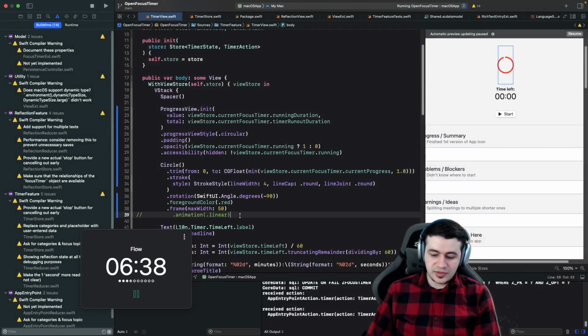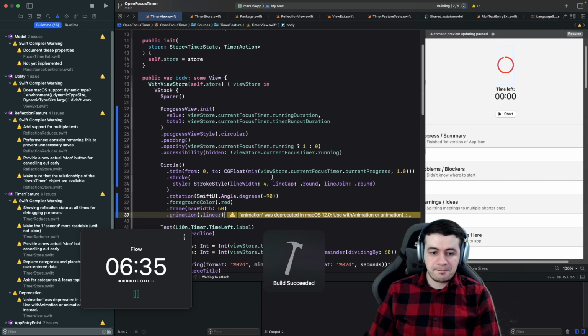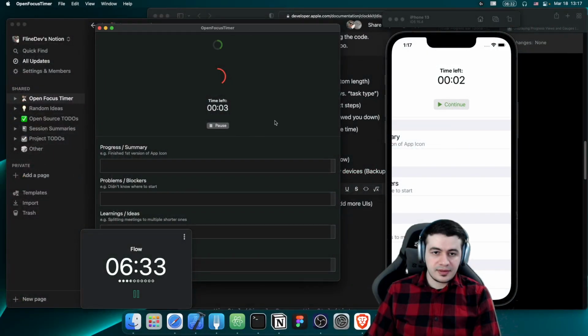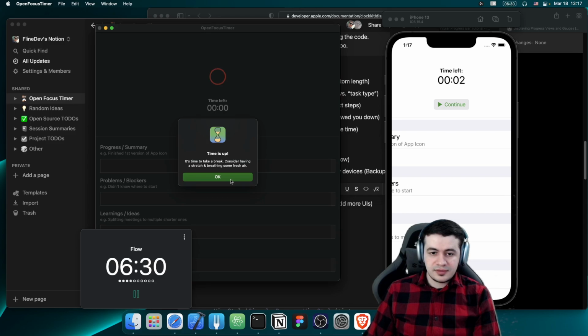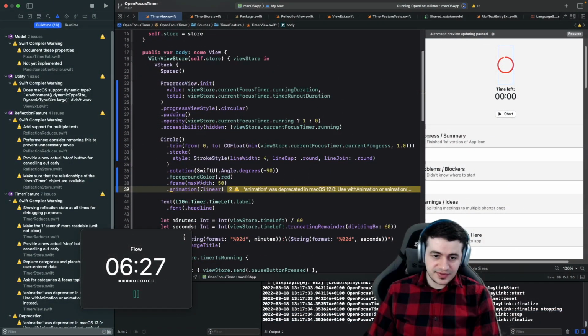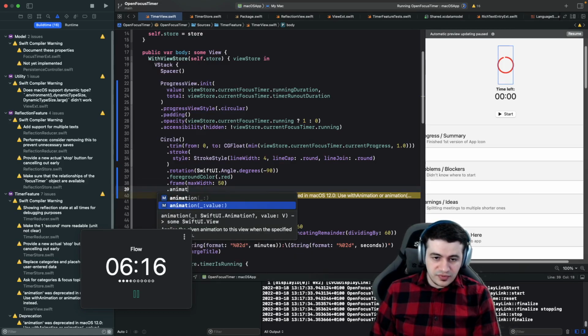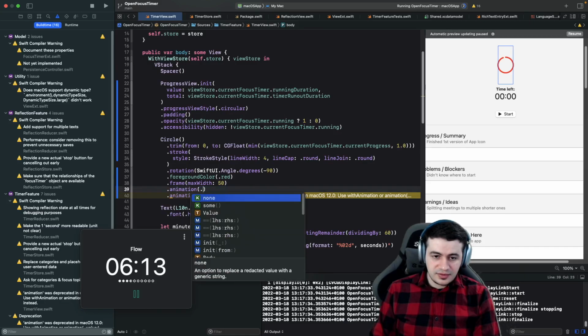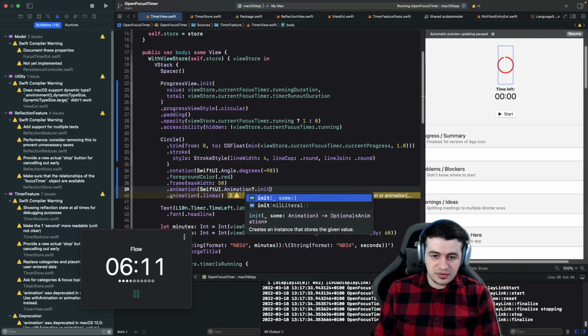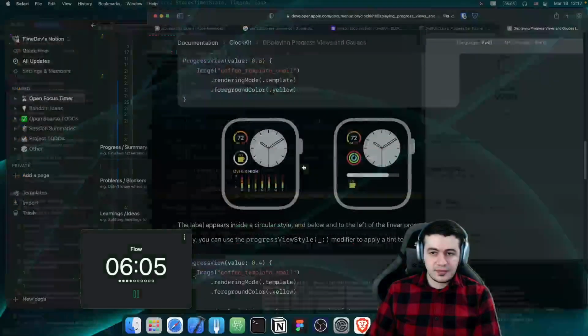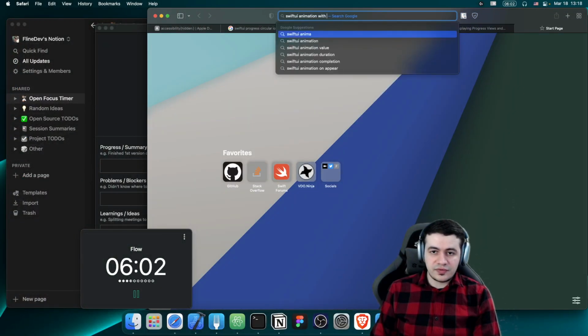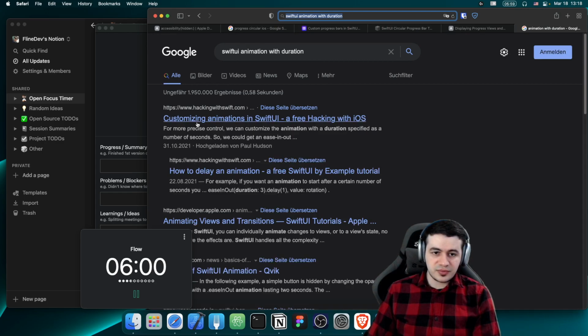Okay, let's add the animation. Okay, obviously I'm only updating every second. I could fix that by updating like 20 times a second or something like that. Or I maybe can provide a duration for the animation. Can I initialize an animation with a duration? SwiftUI animation with duration. I'm sure that's possible.